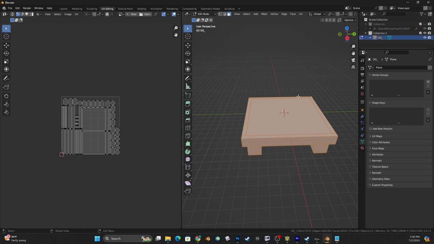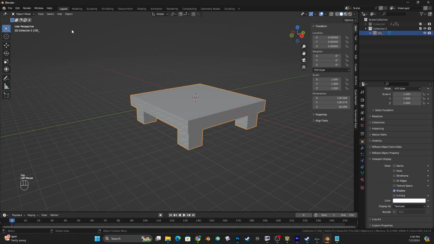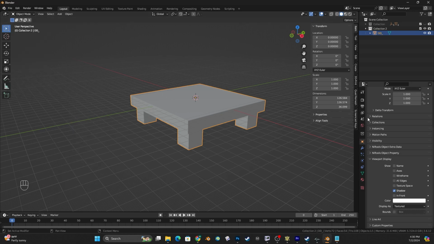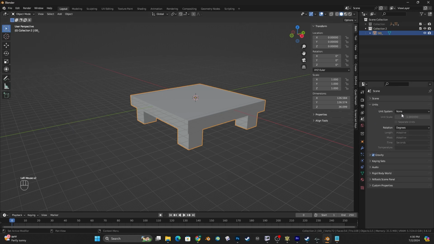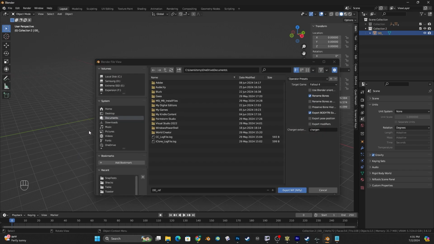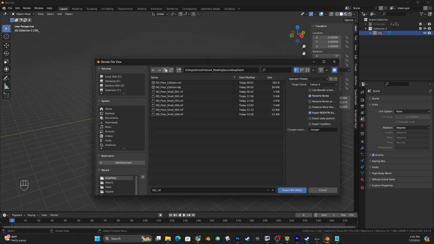Once we have our object built in Blender, keeping scale in mind, and we have a good UV map on it, we can export it. Remember, we're going to be in a unit system of none. And I'm going to export NIF file with PyNifly. And then I will put this in a place I can find it.